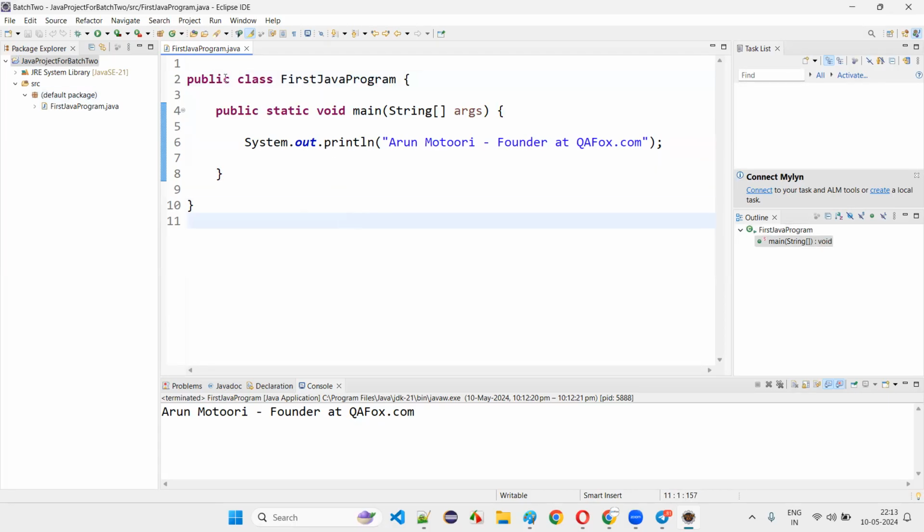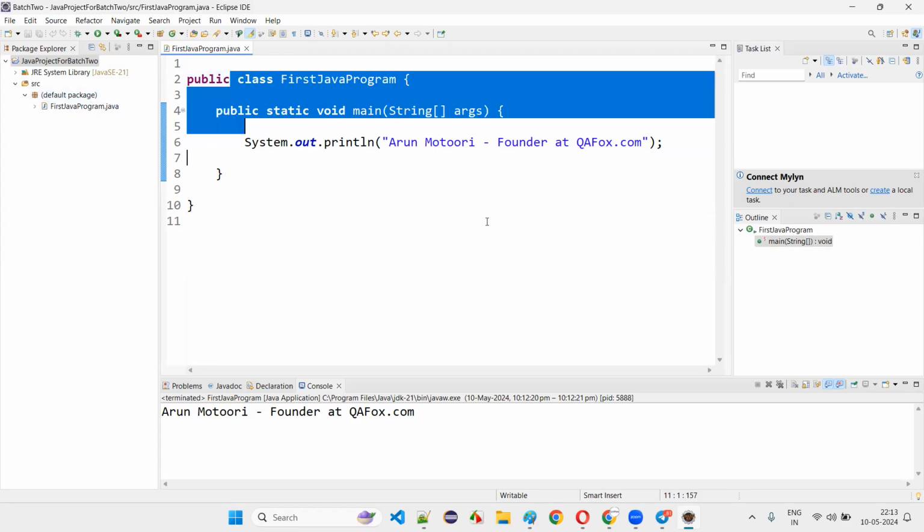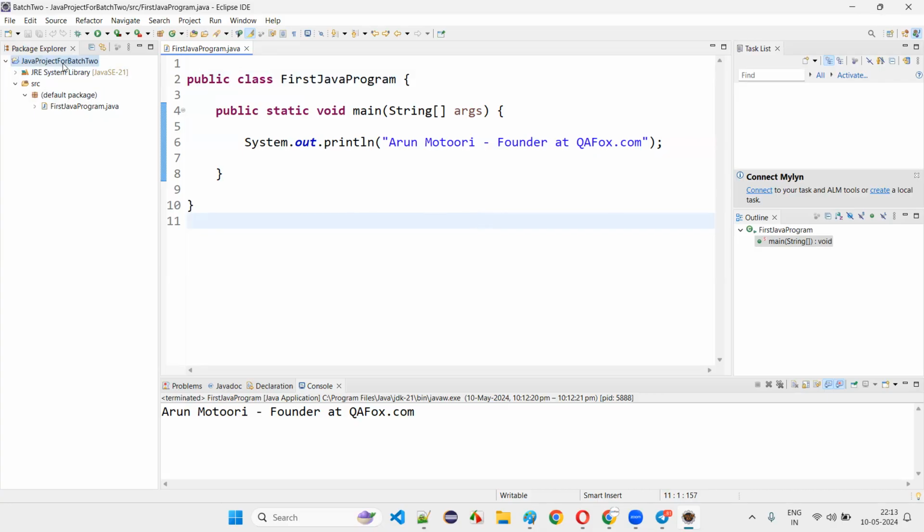But for now, this is a simple program I am demonstrating. For that, I don't need any package. It's not compulsory to create a package, and under that file, you don't have to create. Directly under the project, you can create the file. By default, Eclipse IDE will say the default package, but it's an imaginary package which doesn't exist at all.